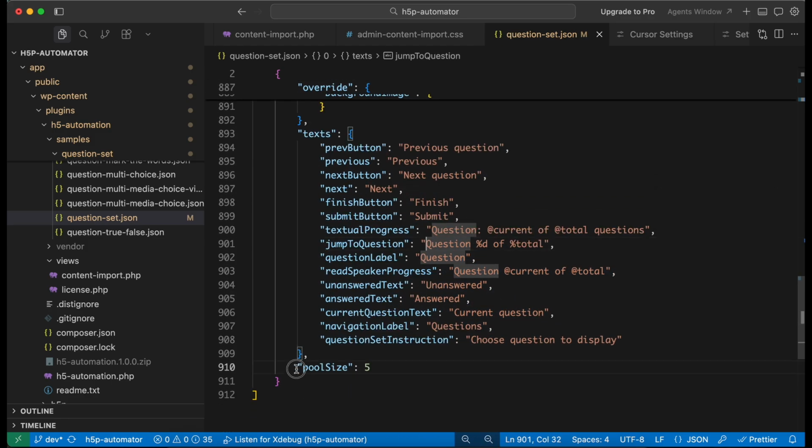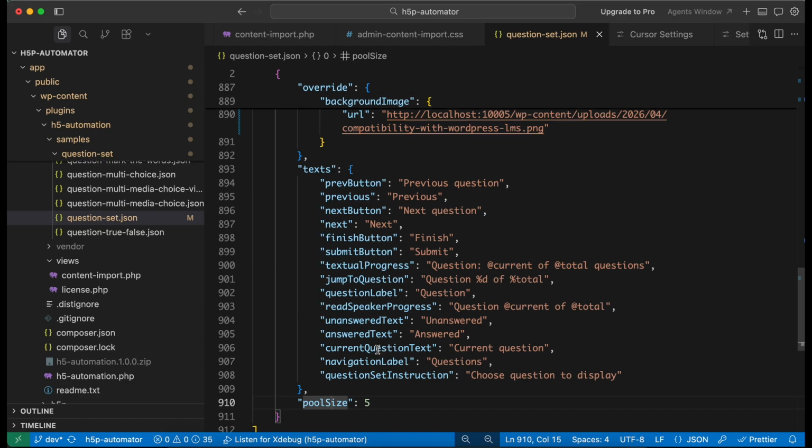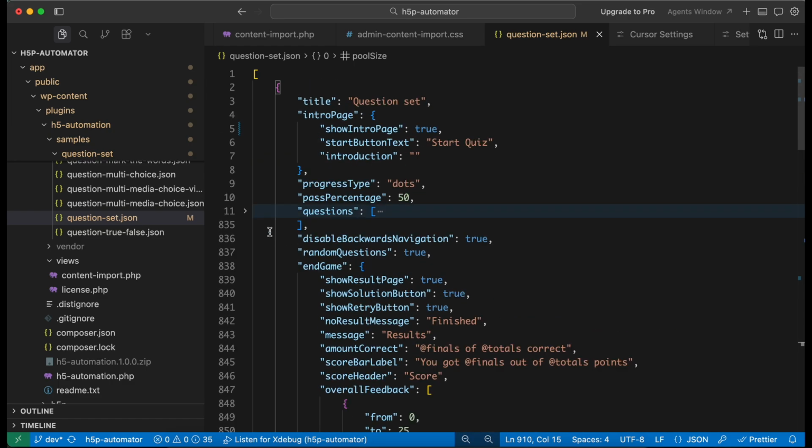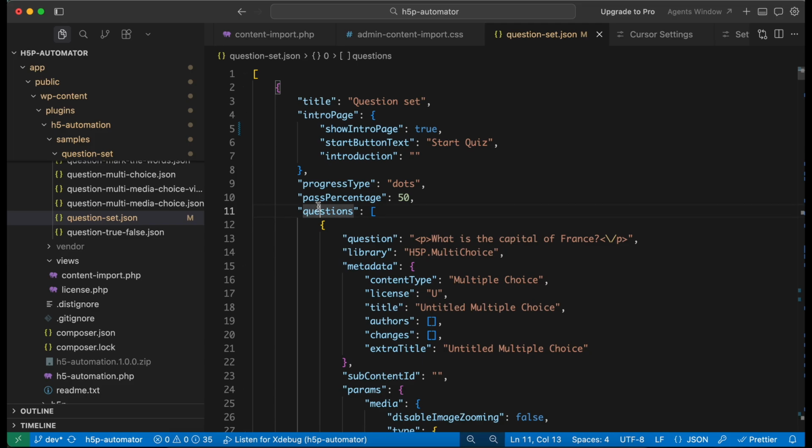is fine. The pool size, how many questions should appear. So here you can set 5 or 3, whatever you want. So this is basically the JSON configuration file. Now let's see the questions.